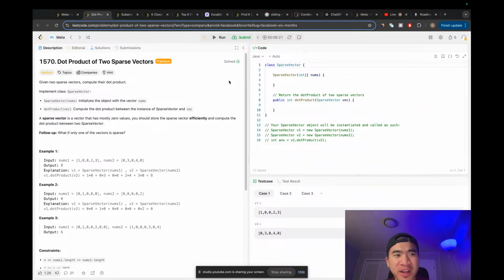Dot product of 2 sparse vectors. Let me reset my timer here. So given 2 sparse vectors, compute the dot product. Implement the SparseVector class, where the constructor takes in nums and initializes the object with the vector nums, and dotProduct computes the dot product between the instance of SparseVector and the input vector. A sparse vector is a vector that has mostly 0 values, and you should store the sparse vector efficiently and compute the dot product between 2 sparse vectors. And what if only one of the vectors is sparse?